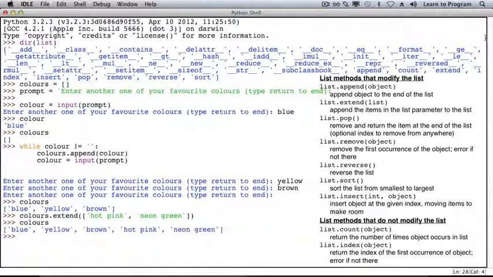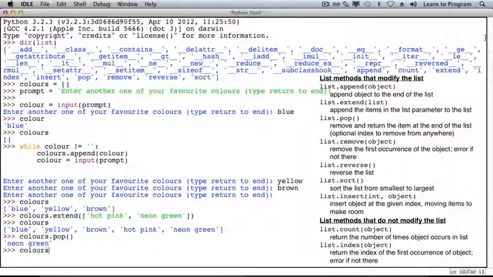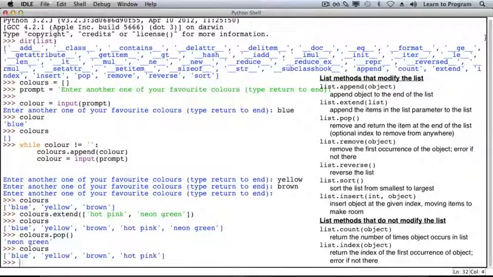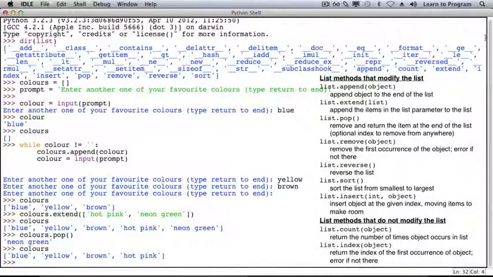As it turns out, we don't particularly like neon green, so let's call colors.pop to remove it. When we examine colors, we see the list blue, yellow, brown, and hot pink. Neon green is no longer there. One other point to make is that when you call colors.pop, not only does it remove the last item, but it also returns it. So you can use it in an assignment statement.